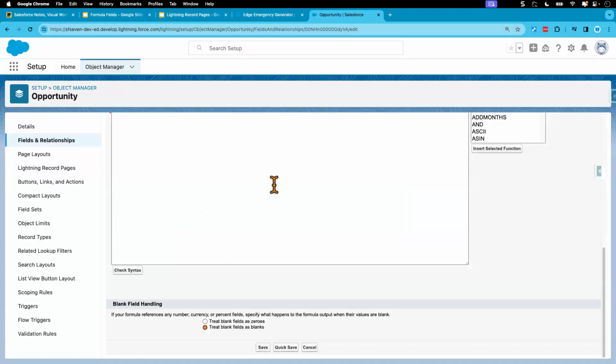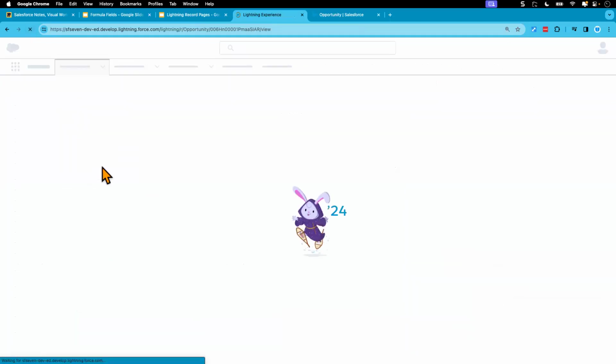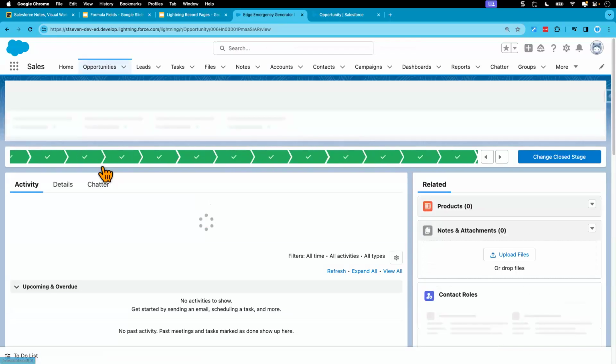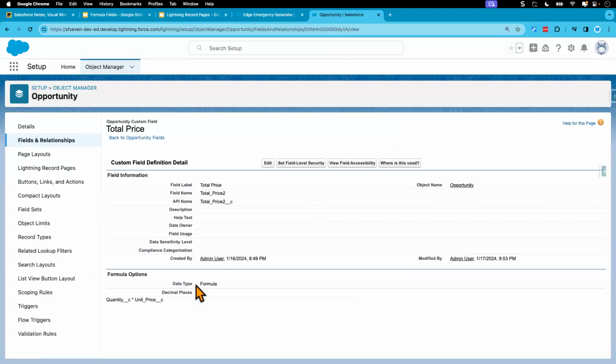Now, what if I change this back to treat blank fields as zeros and save it? Then we'll go back here and do a refresh and see how it impacts the outcome. Now the total price is 0. So what Salesforce did was, even though this is empty, Salesforce treated this field as 0 and multiplied that by 15 and gave us the result. Previously, this was blank. So that is how these settings can impact our outcome.